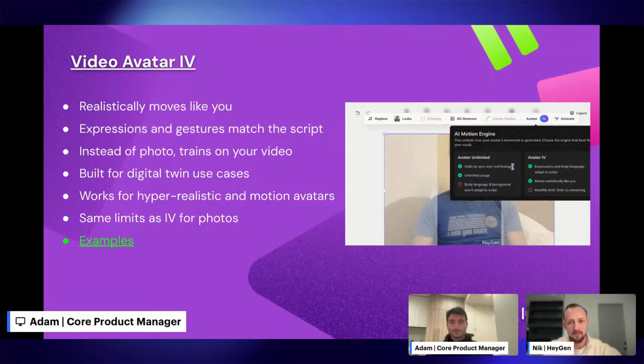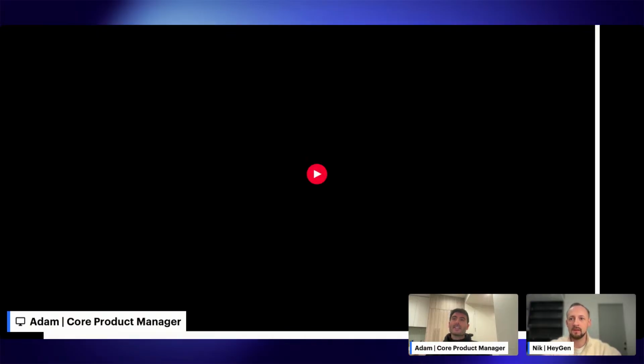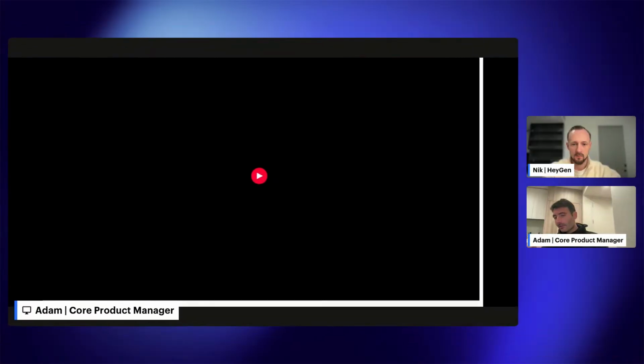This is perfect. Maybe you can, do you have an example for us? We do. We have a couple examples. So this first example is a side-by-side, so you can really see the difference between the photo avatar model versus the video avatar model. And it includes a video of how the real person moves for comparison.